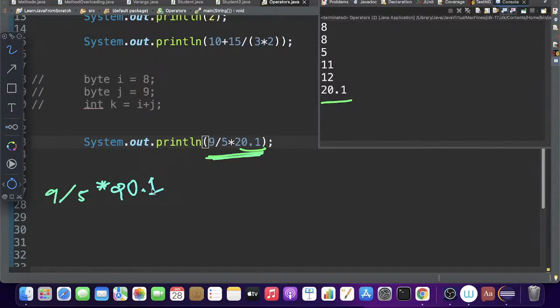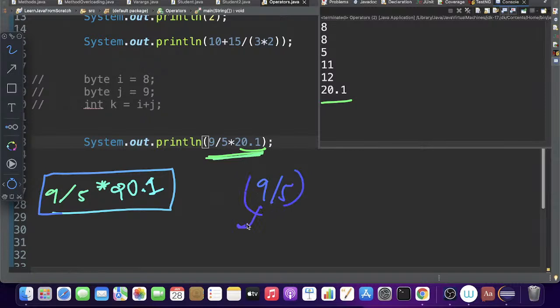As I said, the promotions or this rule are applicable when we perform some operations on it. So the first operation, is the whole operation going to be performed at once? No, the first operation is 9 by 5. Am I right? So what is the type of 9? Int. What is the type of 5? It is again int. So what will be the resultant? It will be of type int.